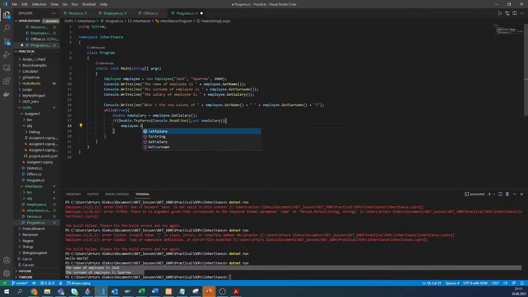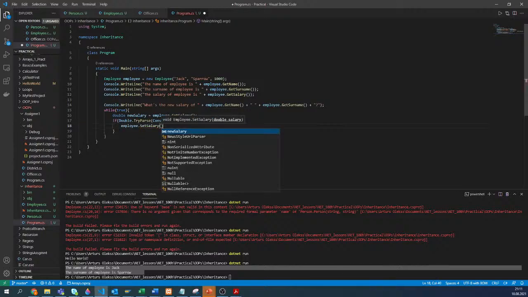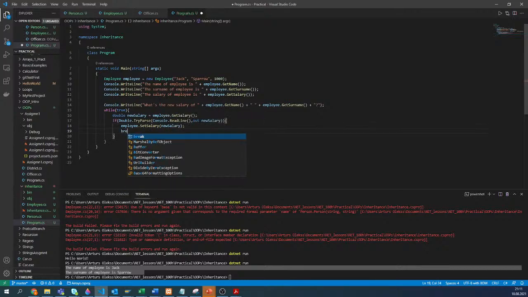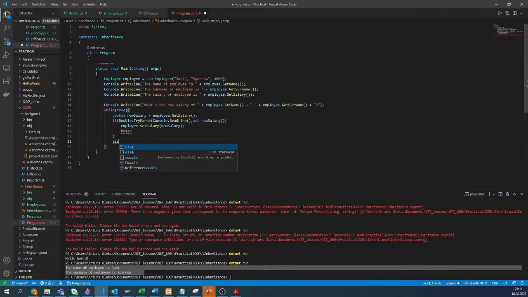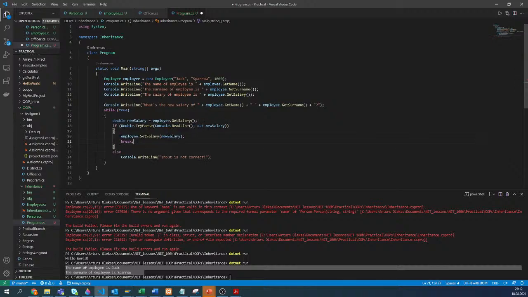So here I can change it. Yeah, so here I set it. Here I change it, and then I break this loop. Otherwise, I say that the input is not correct. I usually prefer just using this check because this is how you should complete it.